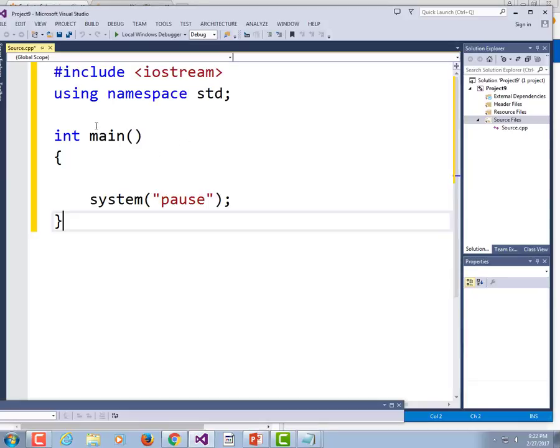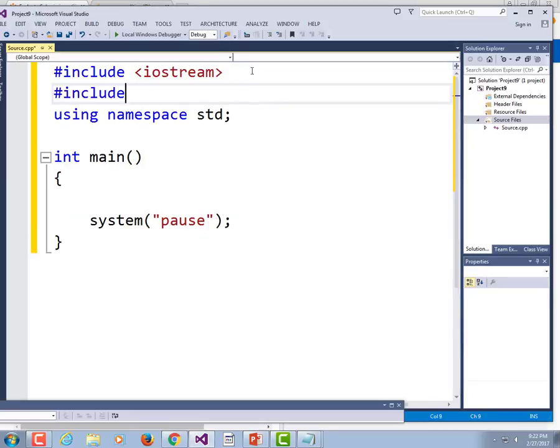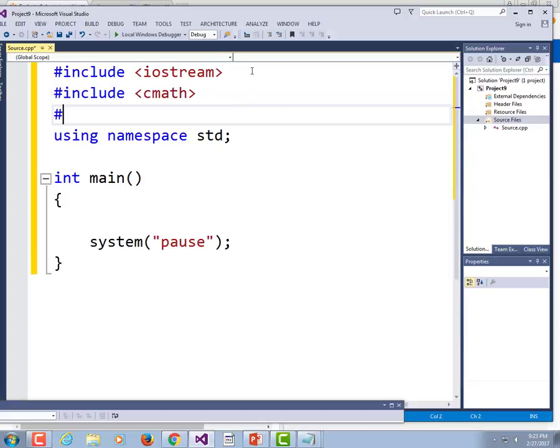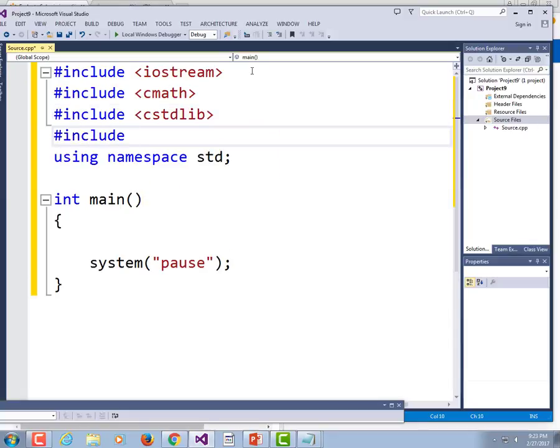Grabbing my boilerplate, copying it in. I also know that I'm going to need CMath, pound sign include CMath, pound sign include CSTDLib, and pound sign include time.h.